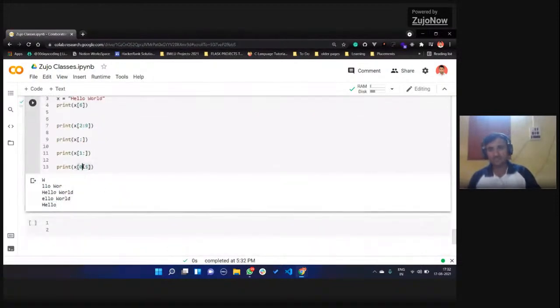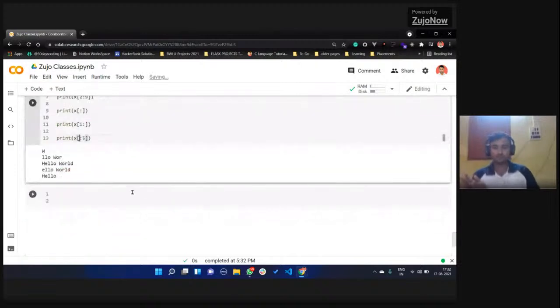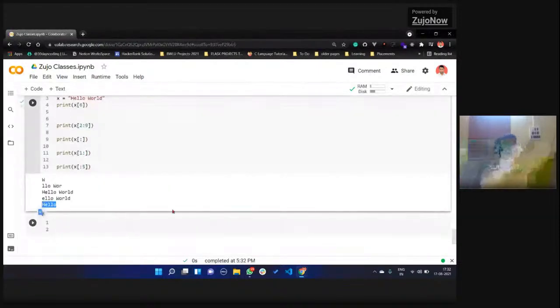And it's the same thing with that. Before this, instead of giving 0, if we keep it empty, Python will understand that it is taking from the starting point. The same thing will be printed. See, the same thing has been printed. If I run this, the same thing has been printed here, right? So this is what slicing is.